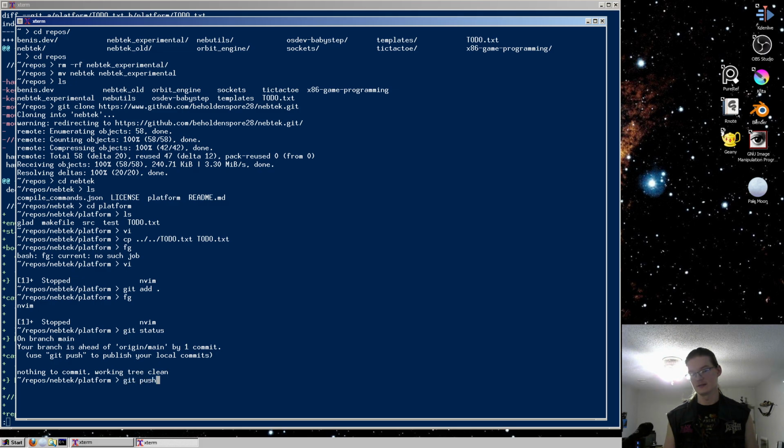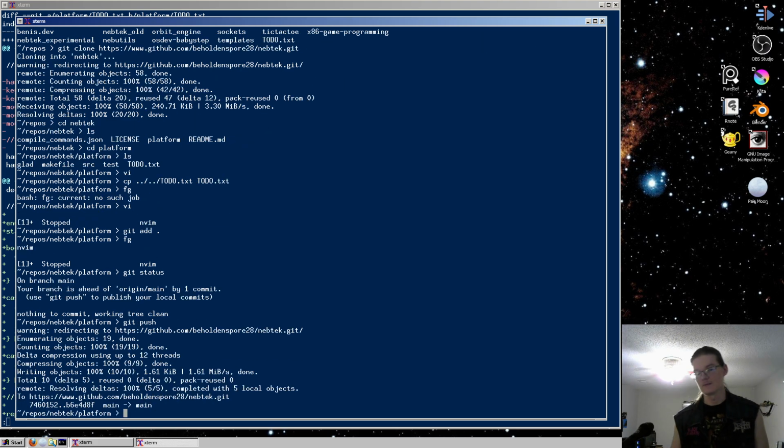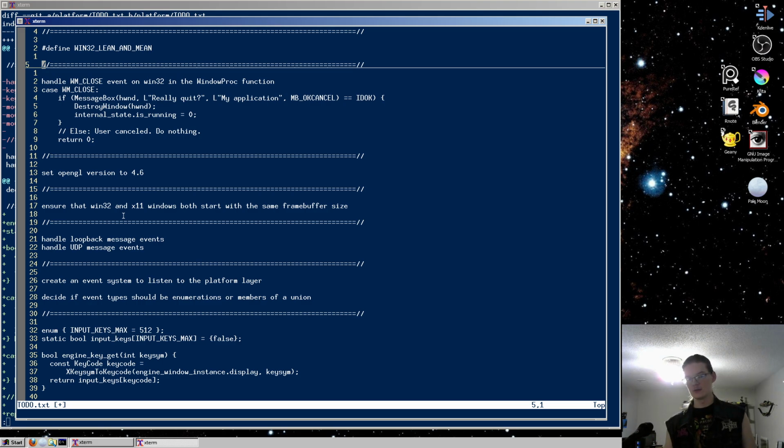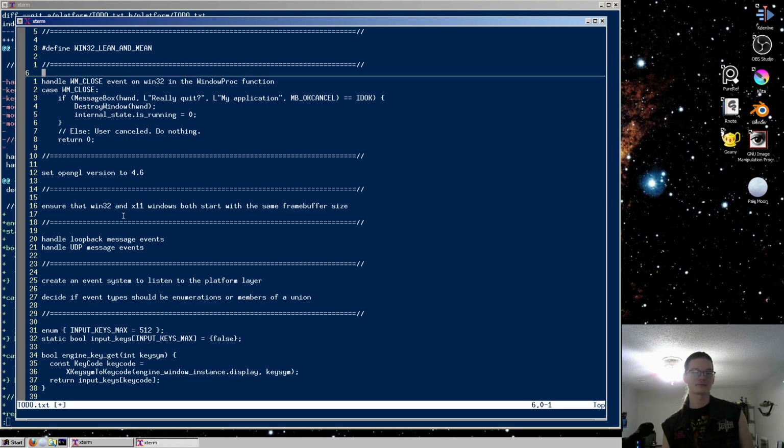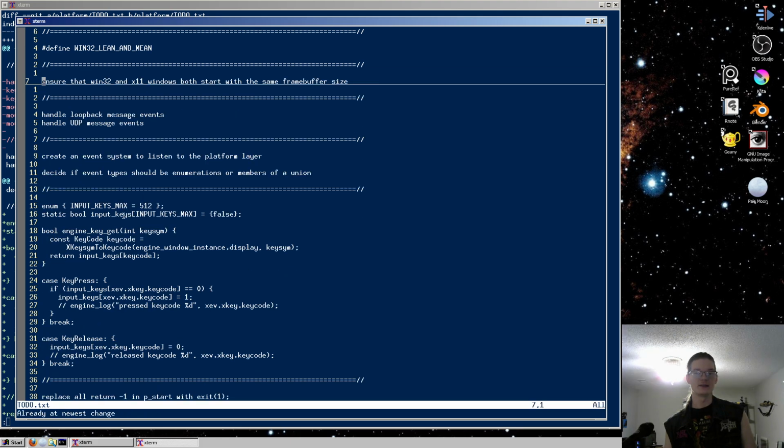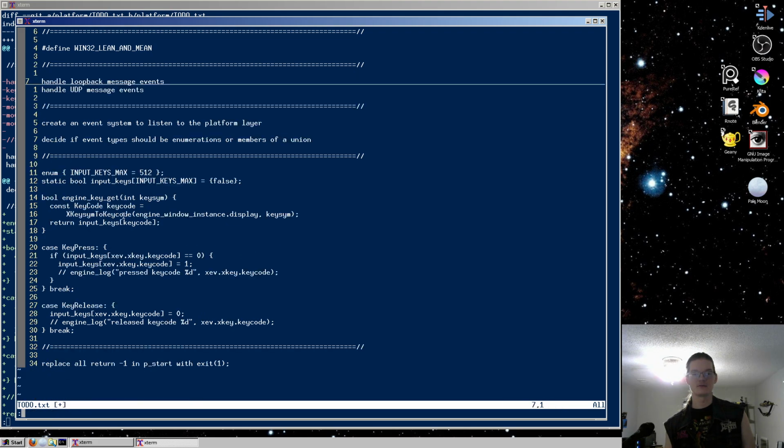Okay, well maybe that doesn't work. Alright, so with that code pushed to GitHub, we can actually remove all of that stuff from this file.